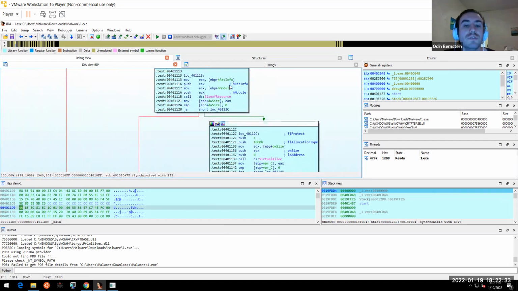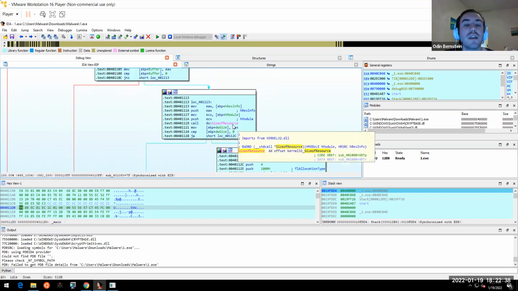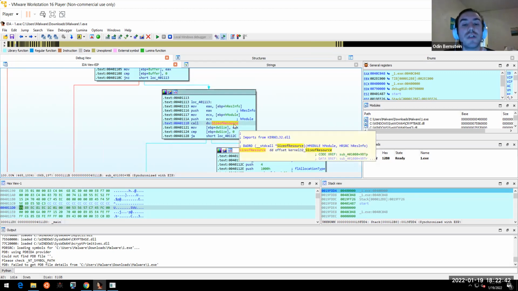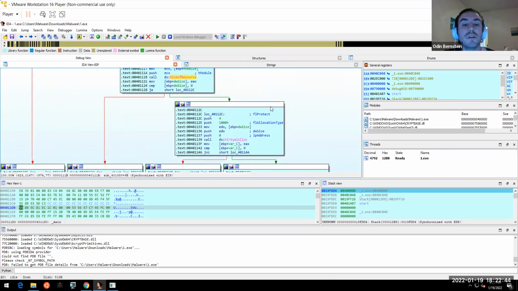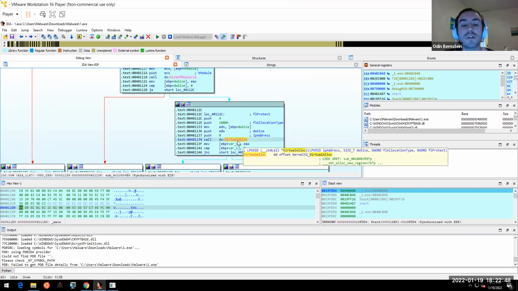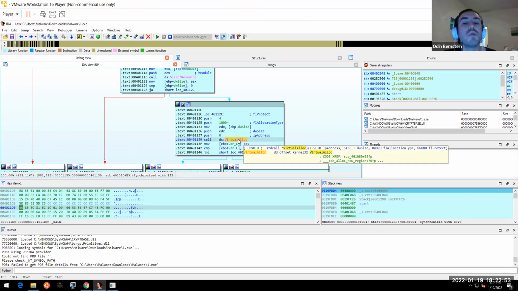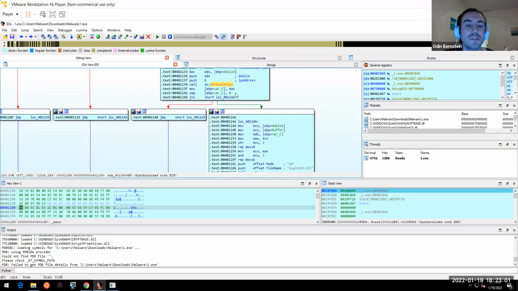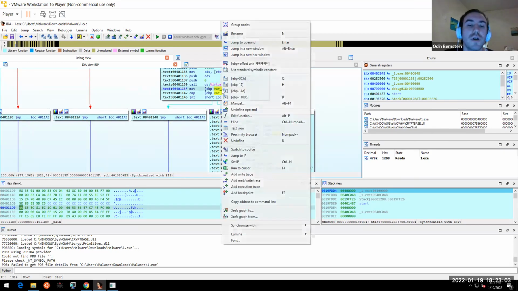We won't necessarily need to go into every function, because here it's getting the size of that resource, the section that contains the PE file, and then it's using VirtualAlloc to allocate a block of memory for that PE file that it just loaded from that resource. So that's what's going on there. Let's continue after that and see what else we find.